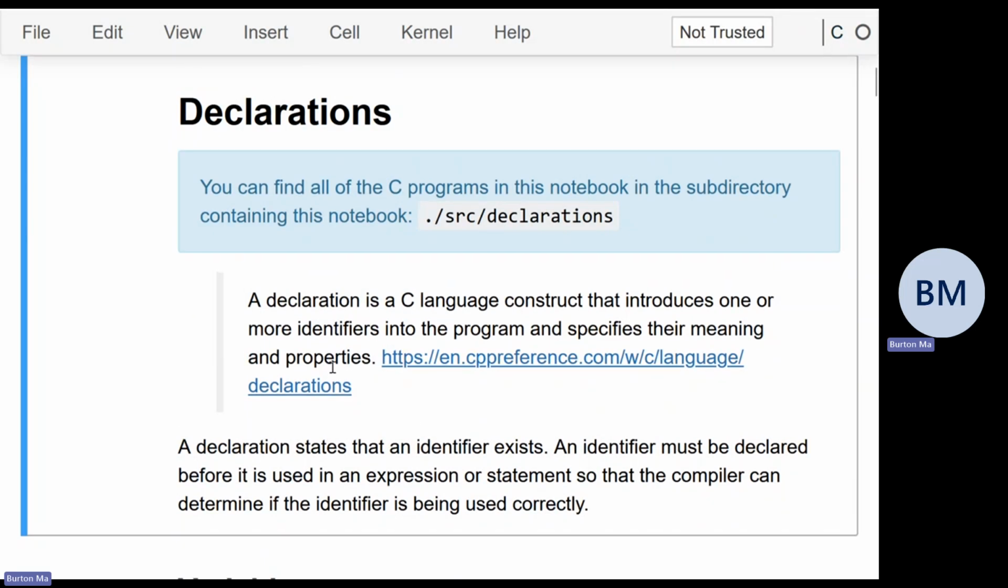Okay, so in C, just like in Java, you have to declare variables, and in C, you have to declare functions before you can use them. A declaration in C is simply something that introduces one or more identifiers. An identifier is just a name in the program, and the declaration specifies their meaning and properties. What this means is that if you have a variable, you have to say what its type is. If you have a function, you have to say what its return type is, what its name is, and what its parameters are. The declaration does not necessarily define a function.